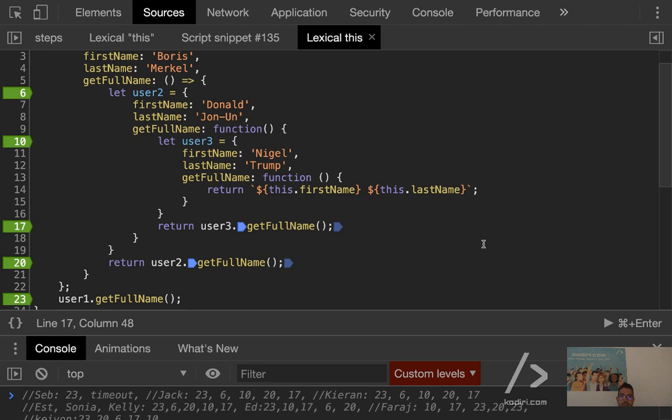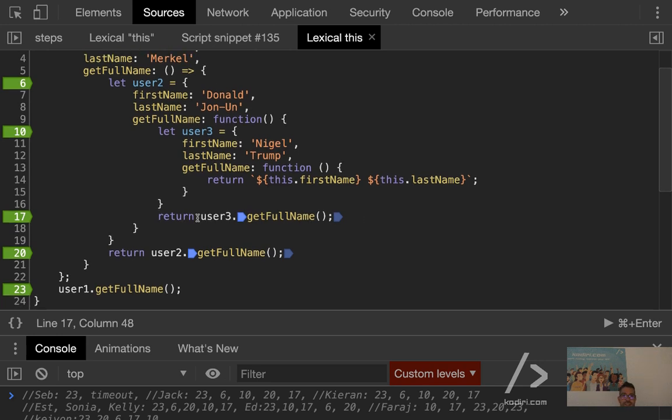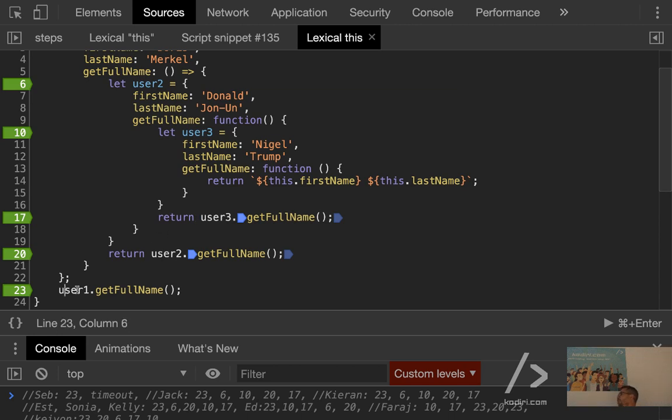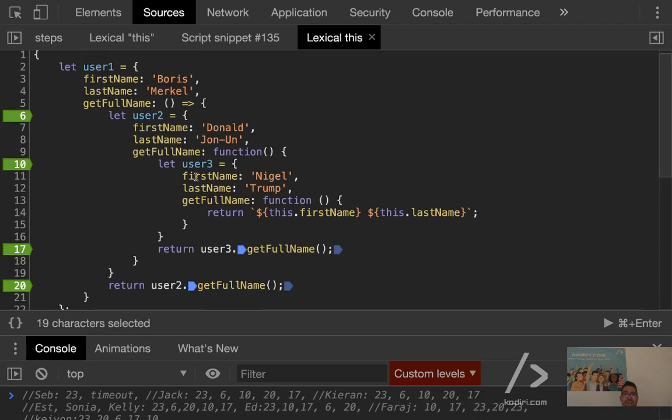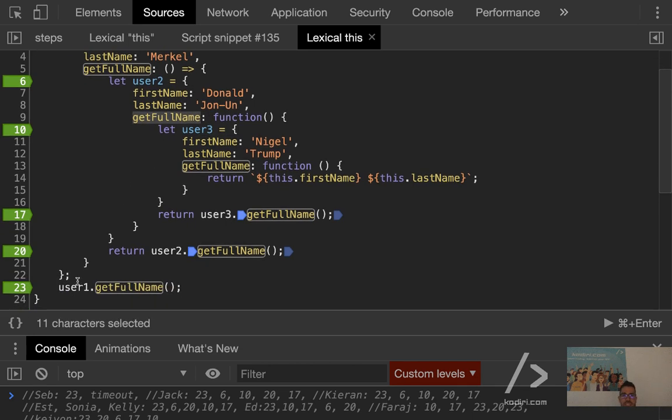Why? So the main thing here, and this is for Faraj mainly, the starting point is here. You mentioned that the first is line number 10, but line number 10 won't run unless that function is invoked. So the first thing is we go here, get full name, 23.